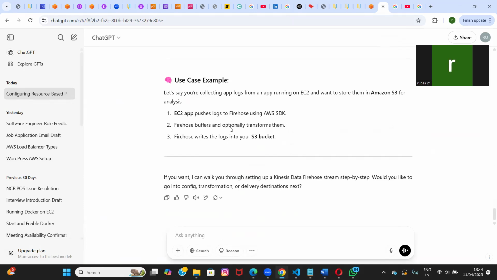You are collecting app logs from an app running on EC2 and want to store them in Amazon S3 for analysis. So this is about Firehose.